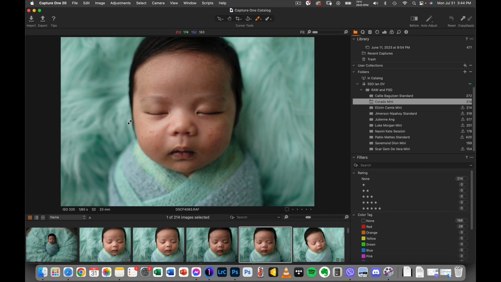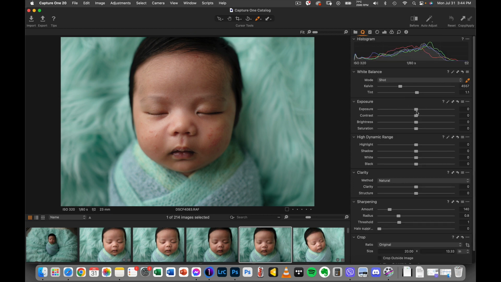So we have here a very nice photograph of this young baby boy. Very cute. I love the hair. We do have these blemishes that we have to remove. So before exporting it again, this is my usual workflow. Again, this is a part of a lecture series.